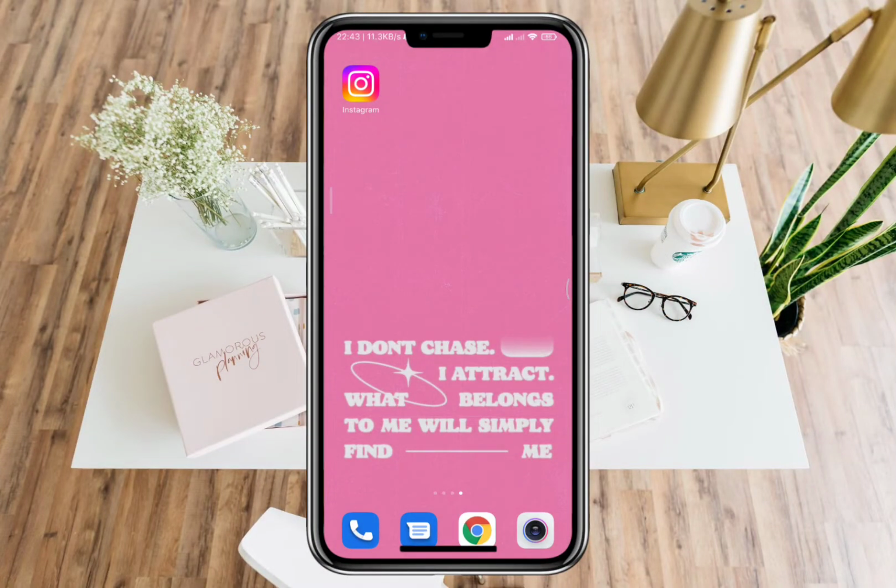Hello everyone! In this video, I will teach you how to add photo and video together on Instagram story. But first, let us open the application.